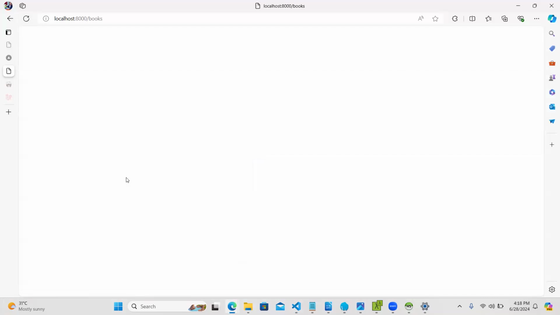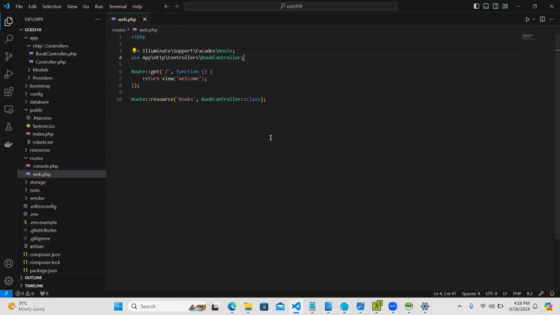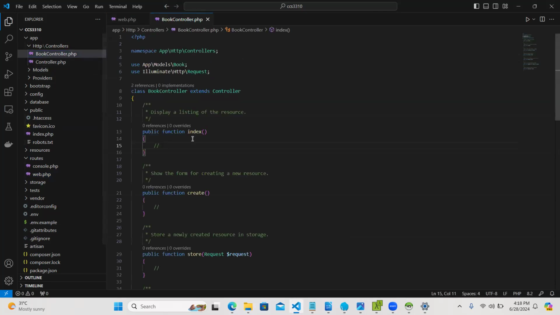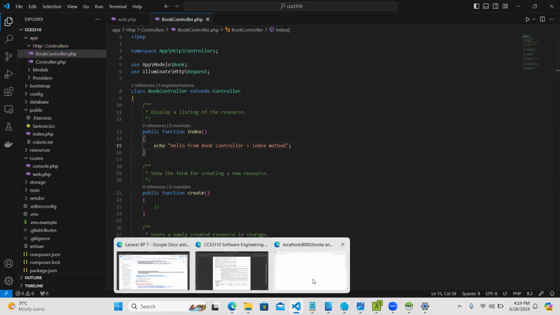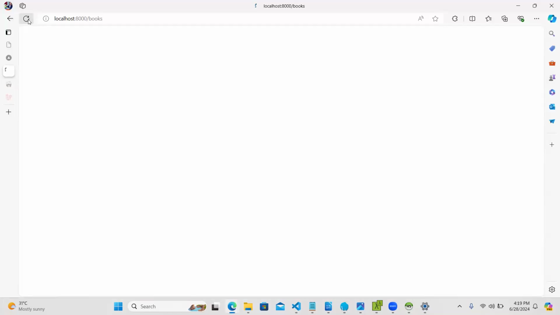Very nice. It's blank because my controller doesn't do any work. So now I need to go back to my book controller and let's put a normal echo and say, hello from book controller index method. Okay, so it's just an echo. All right, so go back. There we go. We got our output.